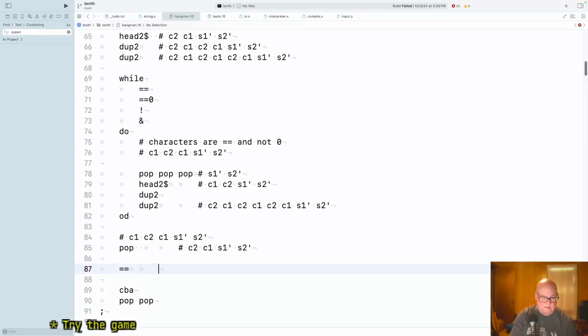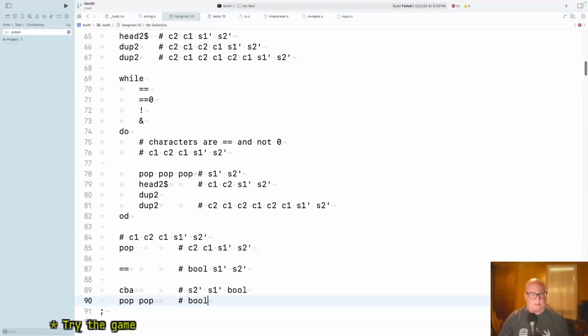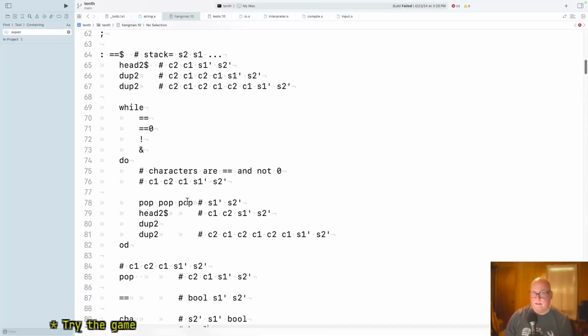All right, let's continue the comments. So equals puts a boolean on top, S1 prime, S2 prime. This swaps the order, CBA, S2 prime, S1 prime, boolean, and this just leaves the boolean, which is the result we expect. Okay.